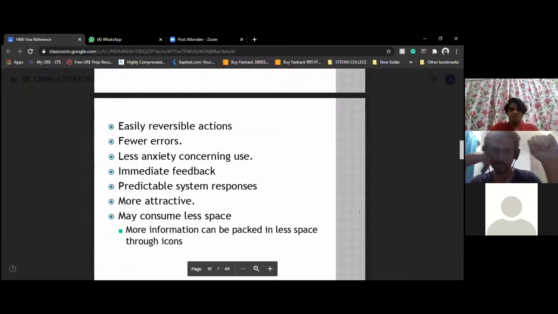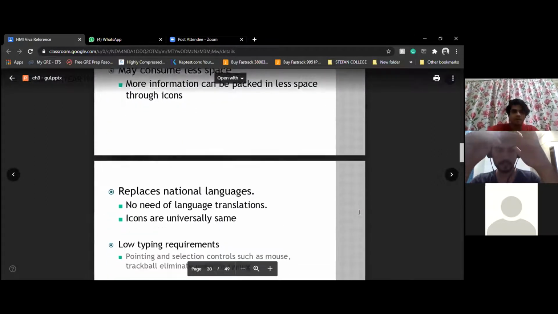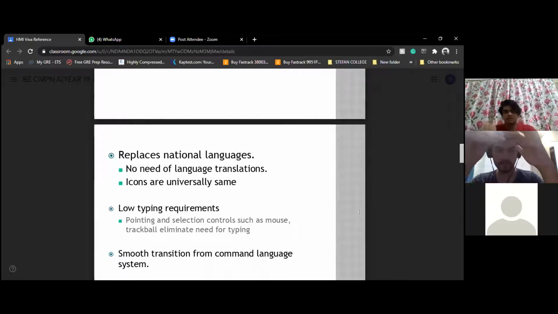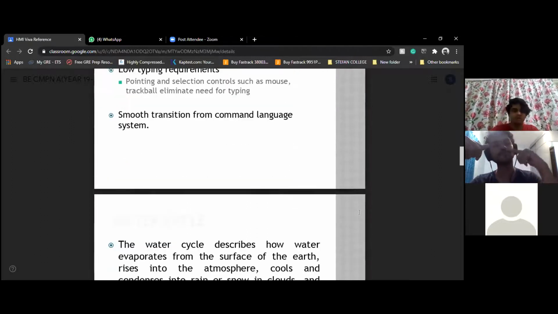Easily reversible actions, fewer errors, less anxiety concerning use, immediate feedback, predictable systems, more trackers, and may consume less space. So those are all the advantages. And then there's replace natural languages, as in symbols are basically universal, right? A person in Pakistan or any other country will still know the symbol of a back symbol or a forward symbol, and that doesn't have any language barrier. Then there's low typing requirements, more transition from command language.